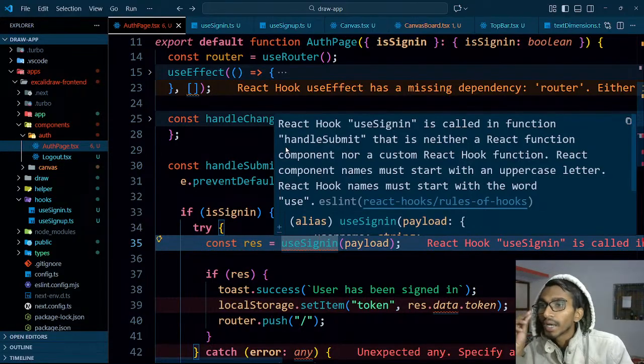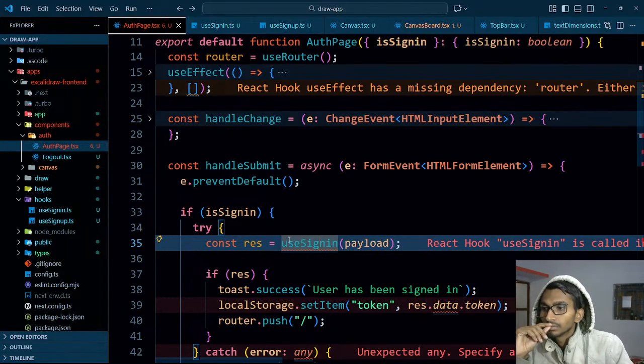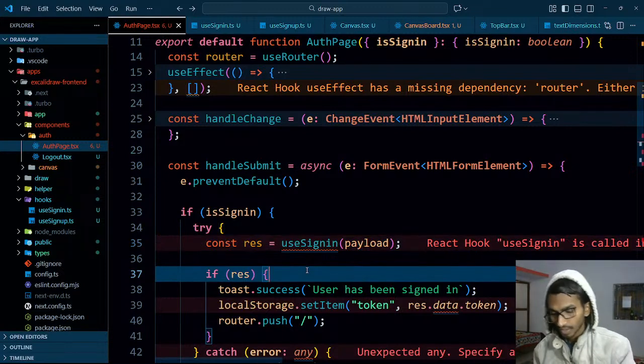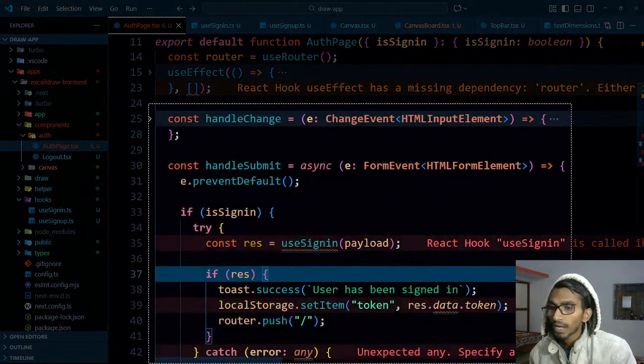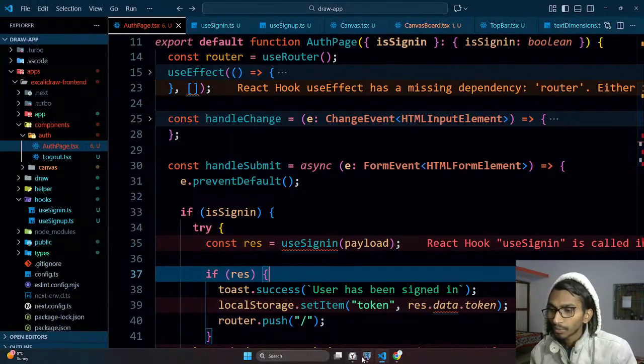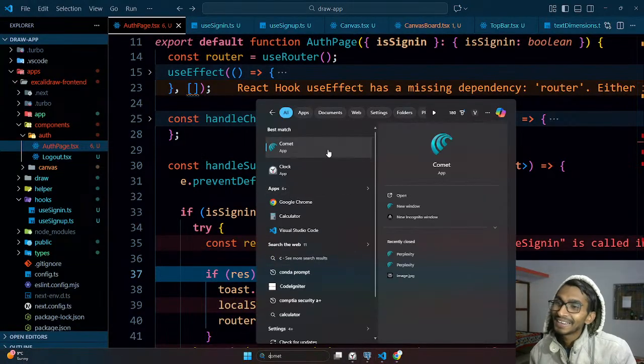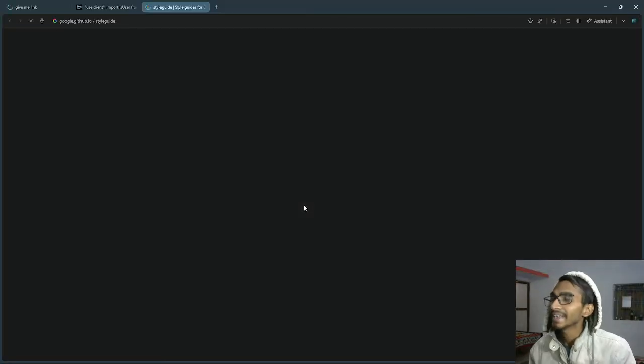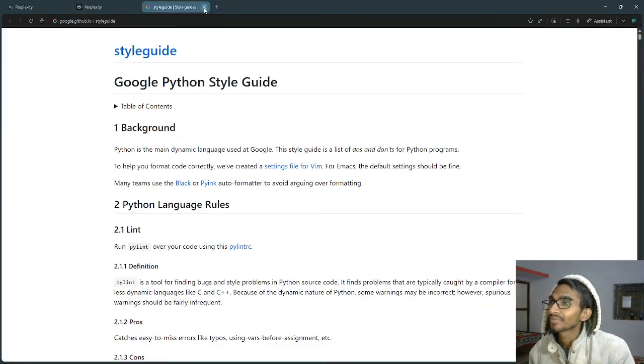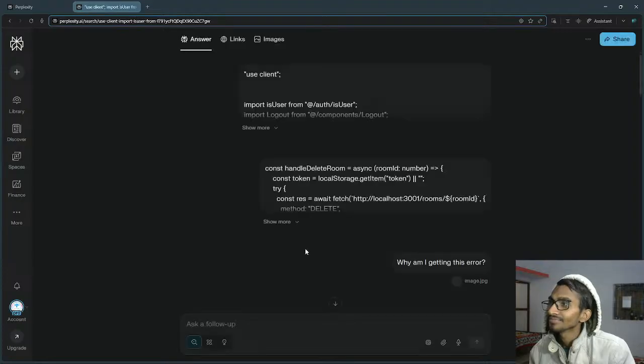React hook useSignIn is called in a function handleSubmit. That is right. That is neither a React function component nor a custom React hook function. Let's do one thing. This is something I'm doing for fetching for the first time. I'm going to take the help of AI, guys. Really bad. But I want to know the reason behind it, and then I can solve it. Why am I getting the error?